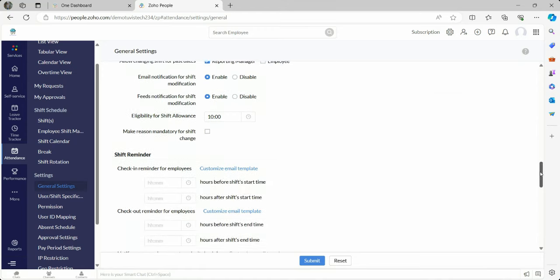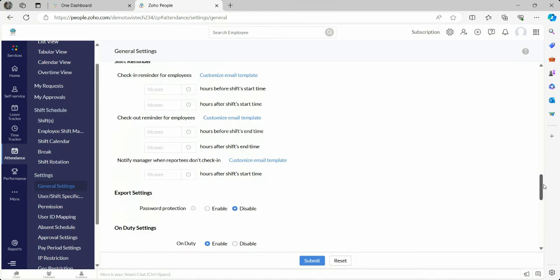And the reason for the shift change can be made mandatory by checking this box. Next is shift reminders. Under shift reminders, employees can have reminders to check in and check out based on the time that is set up here. And the reminders will be sent through email, and those email templates can be customized here. And when the reportees do not check in, their reporting managers can get notified at a particular time based on the time that is set up here. And the mail that is sent to the manager can be customized here.